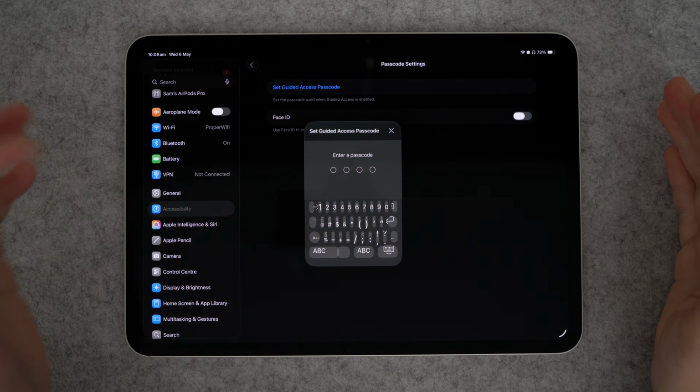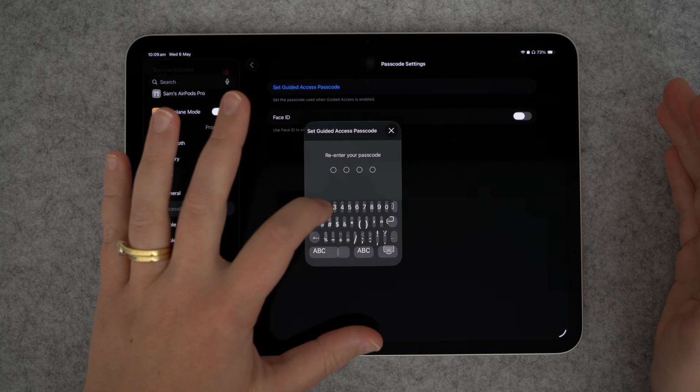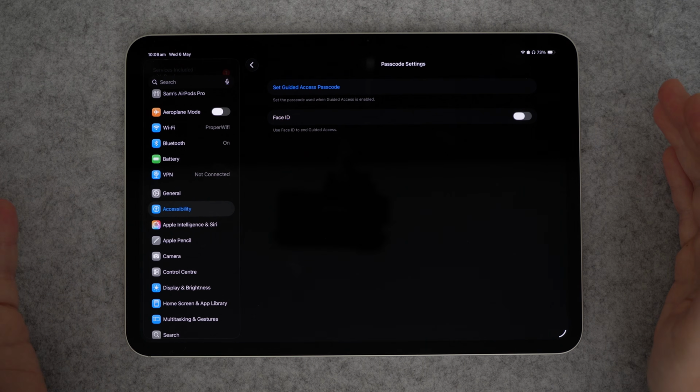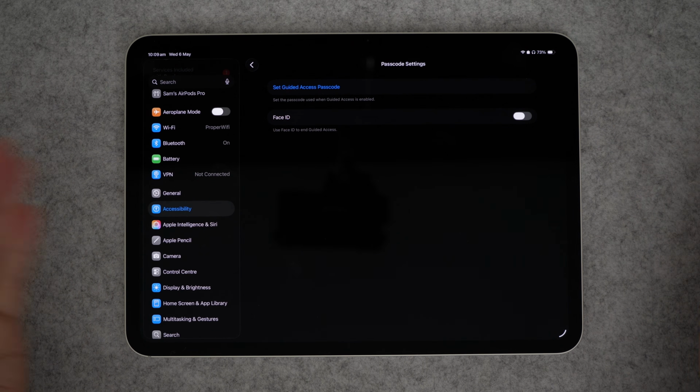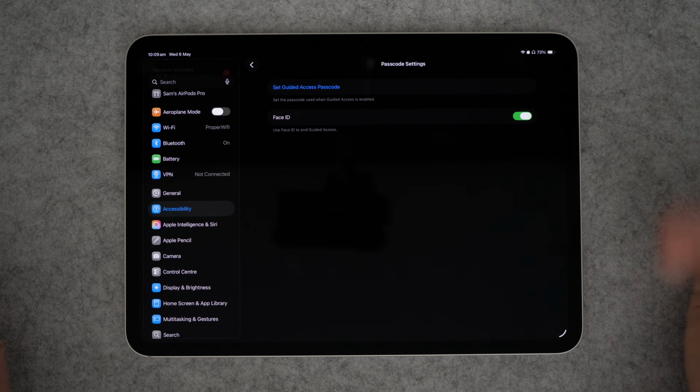So if we set a passcode, I'll just do 1, 2, 3, 4 for this demonstration. But obviously you would want to do something that the person who you're passing the tablet to won't know if you don't want them to get out of it. But I also actually just like my Face ID. It's a lot quicker to unlock things.